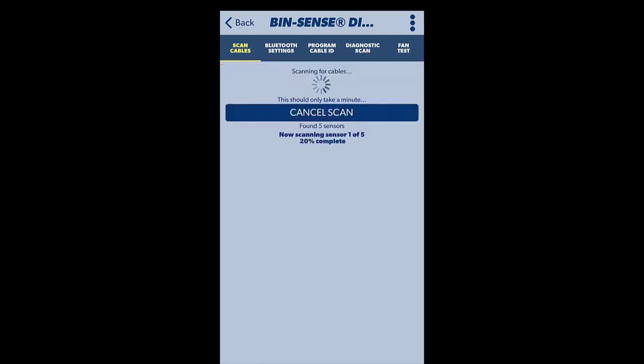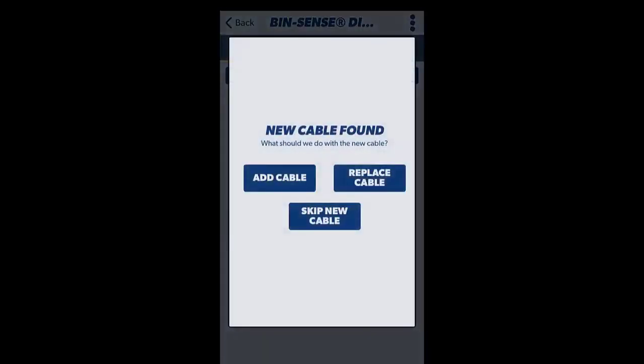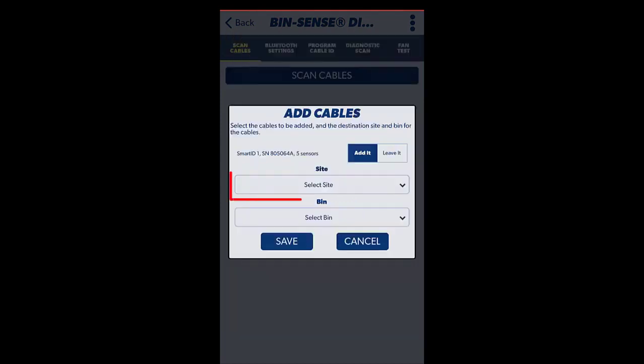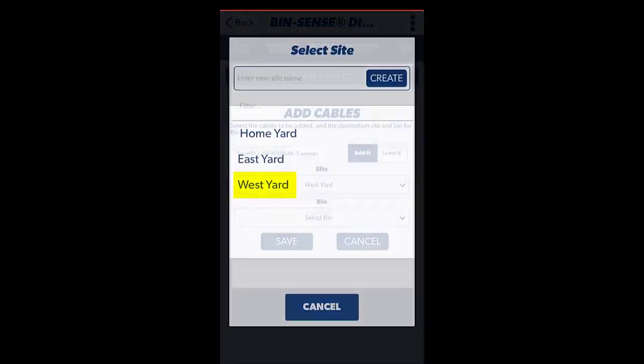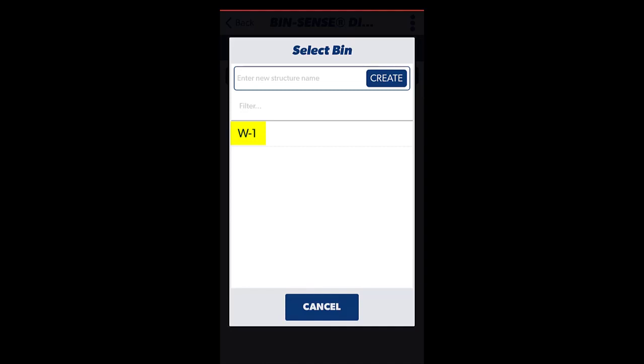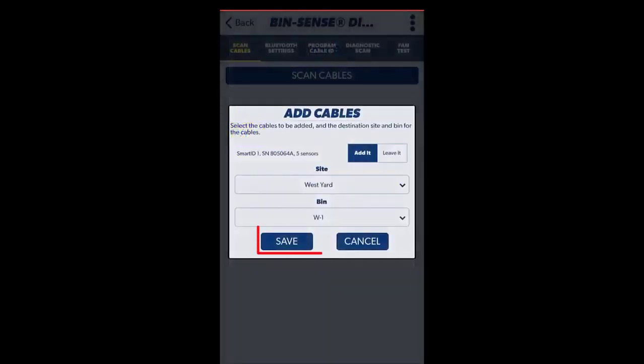You'll see the progress of the scan displayed on the screen. Once the scan is complete, you'll be asked what you want to do with the newly detected cable. Tap Add Cable, and you'll be taken to a screen where you can select the site and bin that you want to add the cable to. Once you've selected the site and bin that you've created earlier, tap Save.